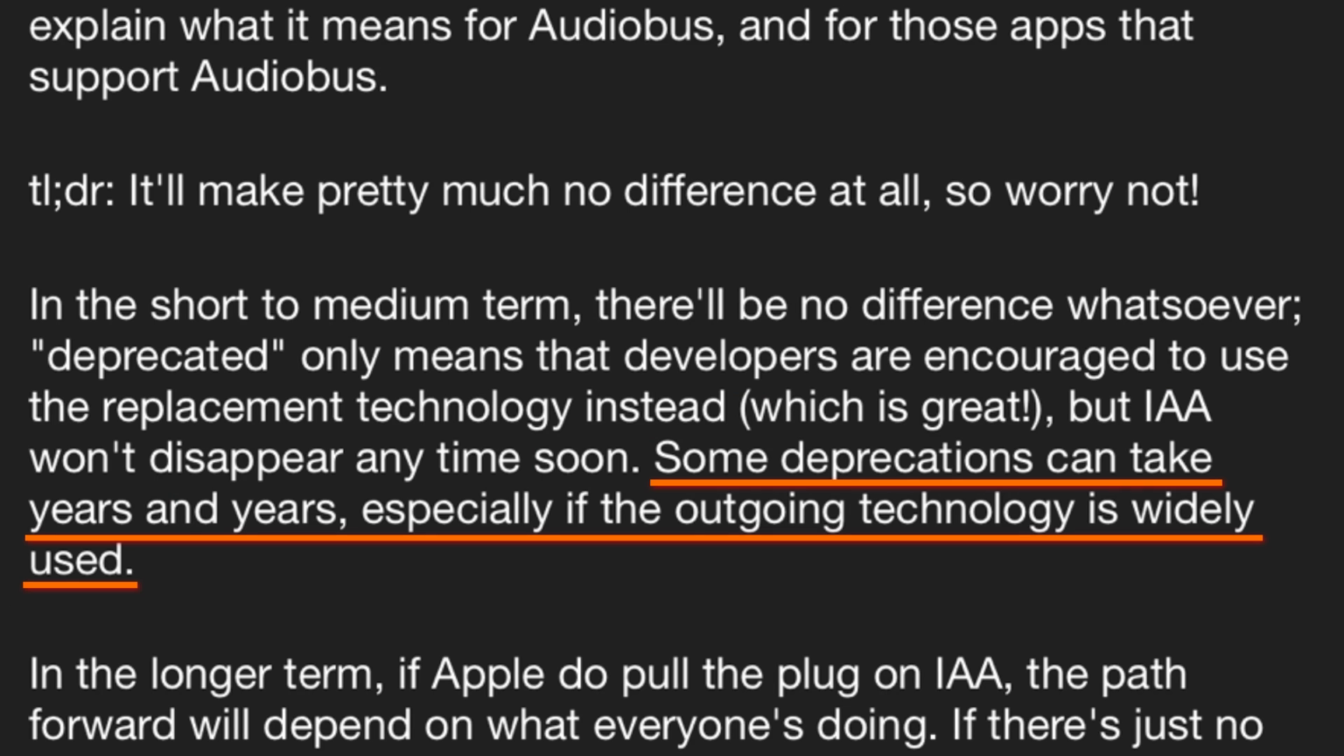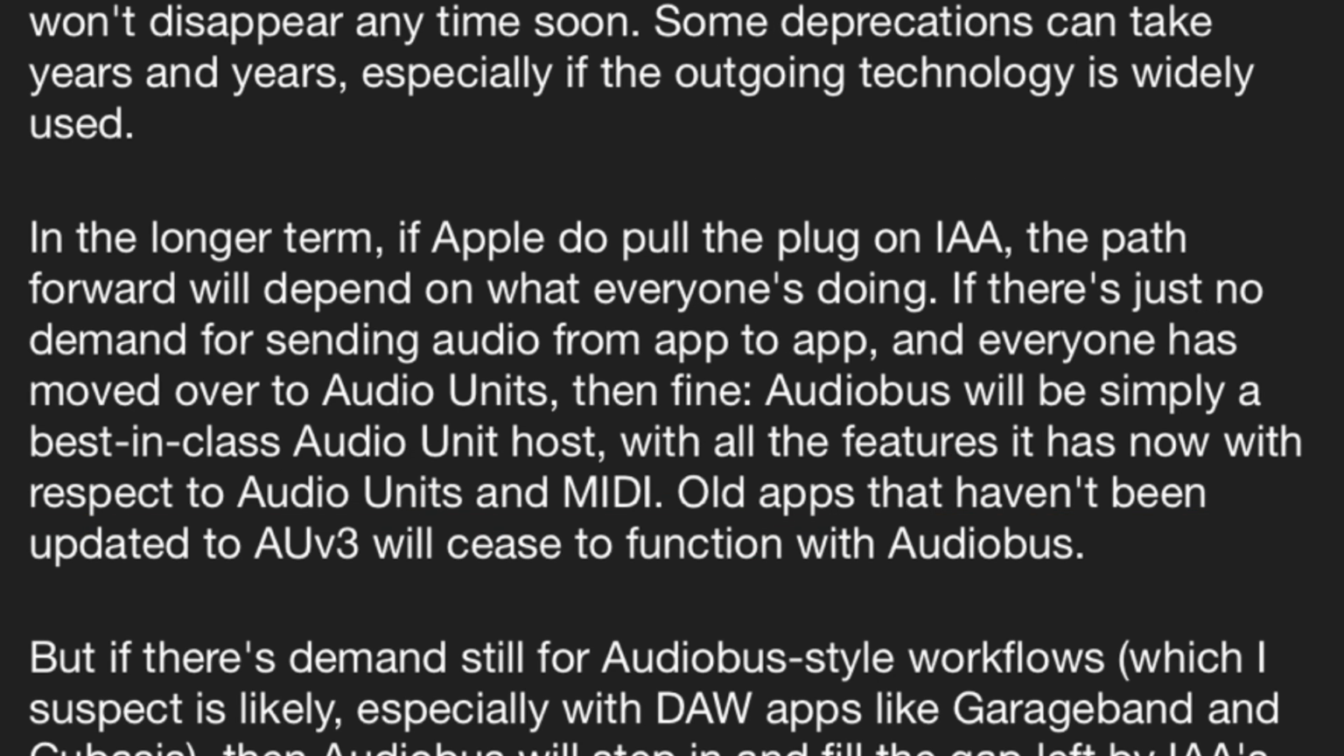Some deprecations can take years and years, especially if the outgoing technology is widely used. In the longer term, if Apple do pull the plug on IAA, the path forward will depend on what everyone's doing. If there's just no demand for sending audio from app to app and everyone has moved over to audio units, then fine. AudioBus will be simply a best-in-class audio unit host with all the features it has now with respect to audio units and MIDI.